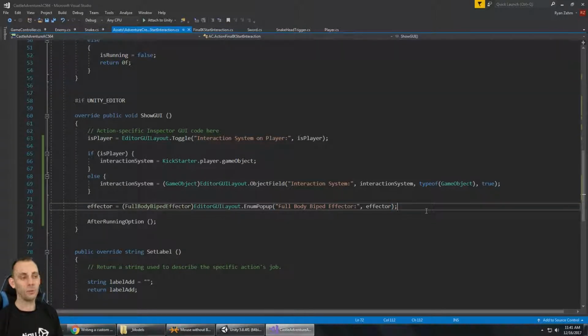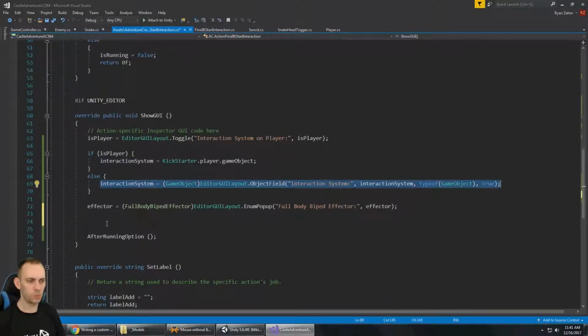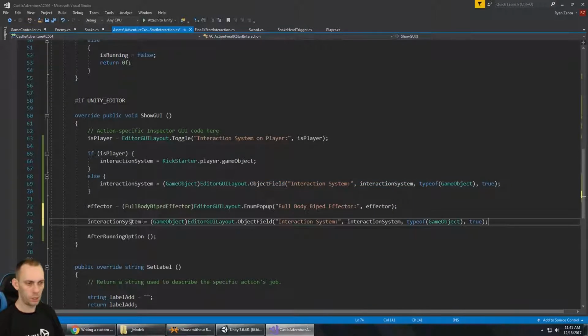And the last one that we need is the interaction object. Now the interaction object is going to be really similar to the interaction system because they're both game objects. And so the interaction, we want to change this to object, is equal to game object, editor GUI layout object field, interaction object. And this needs to be interaction object, type of game object.